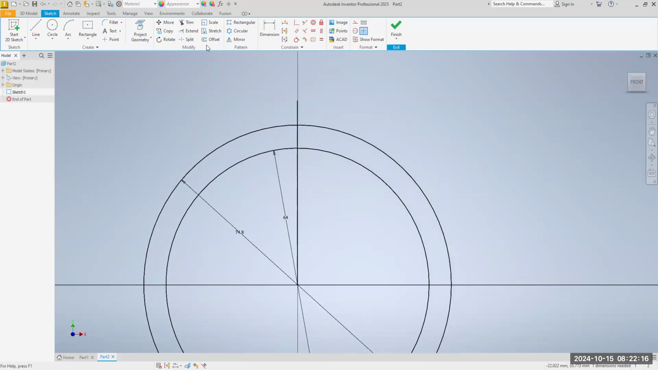So go to offset right here. See where it says offset? Click on that. And then click on this vertical line that we just created. Click and go over here. Pull it to the right. And we're going to type in a dimension of 2.5.